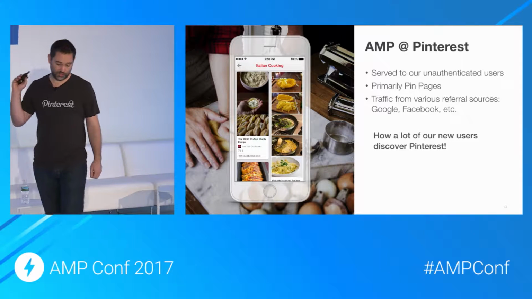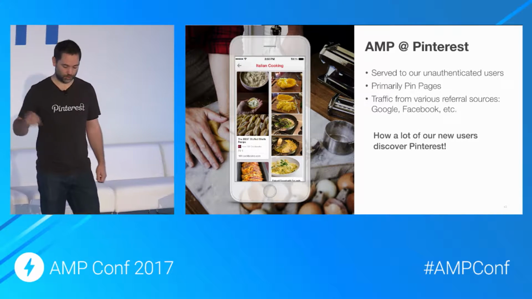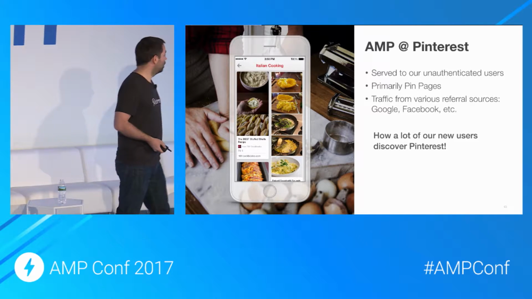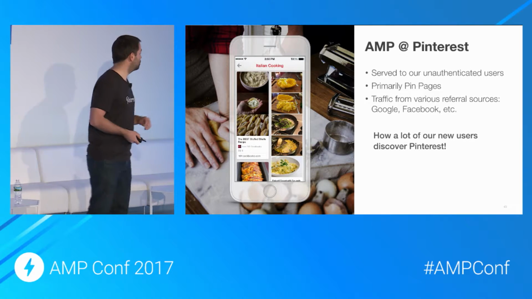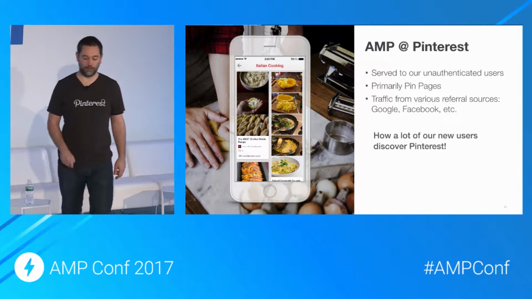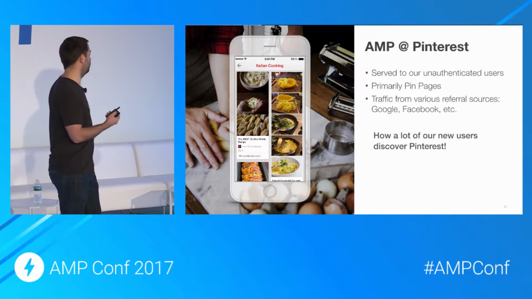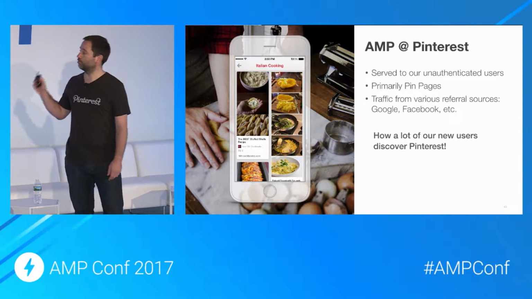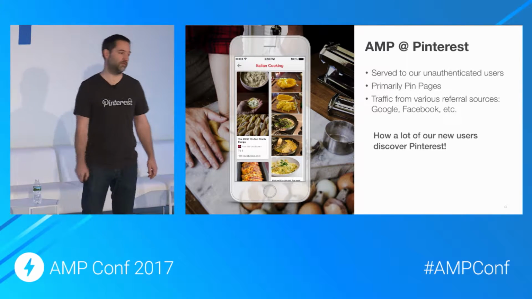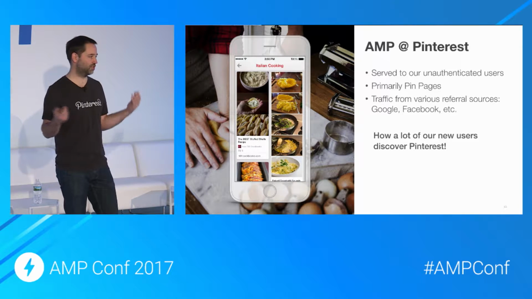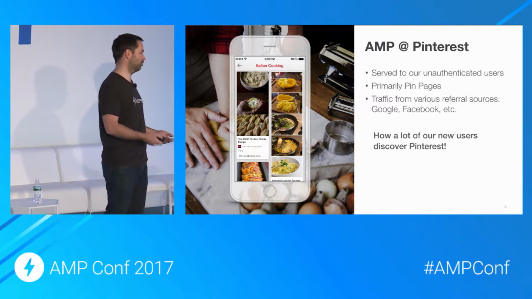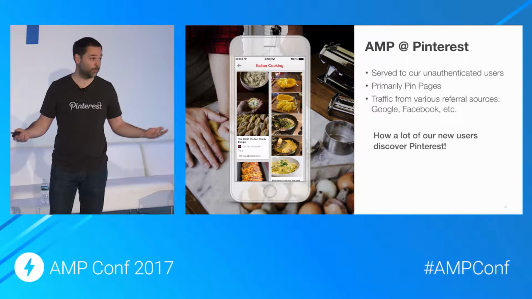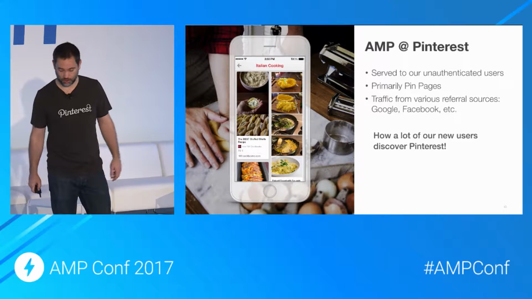But for now, we've started with pin pages, and we'll probably begin rolling out AMP to other page types over time. These pin pages get traffic primarily from various referral sources. We've got Google, Facebook, Twitter, other search engines. And most importantly, this is how a lot of our new users end up discovering Pinterest. You search something on Google, you find a result on Pinterest, you click on it, and that's your initial user experience. So it's very important that it's fast and gives a good impression to our users.